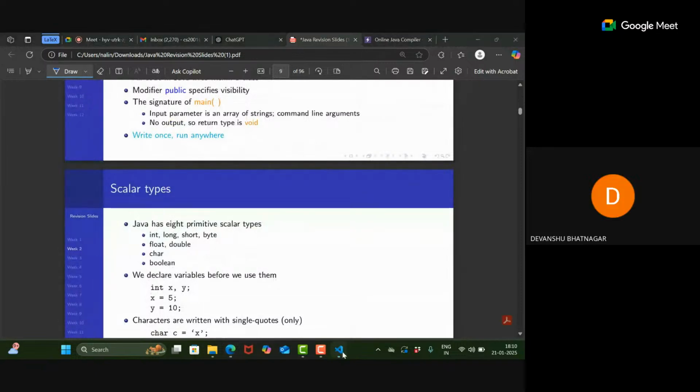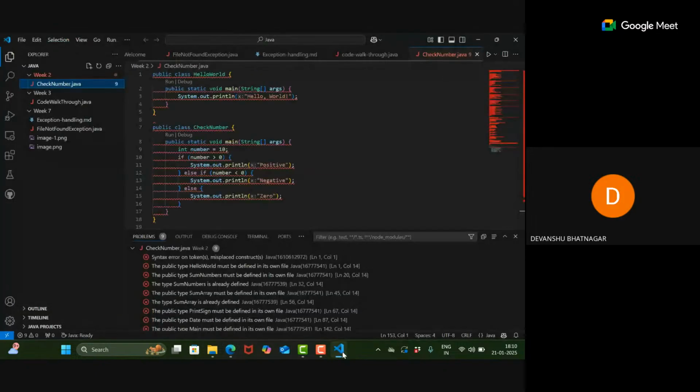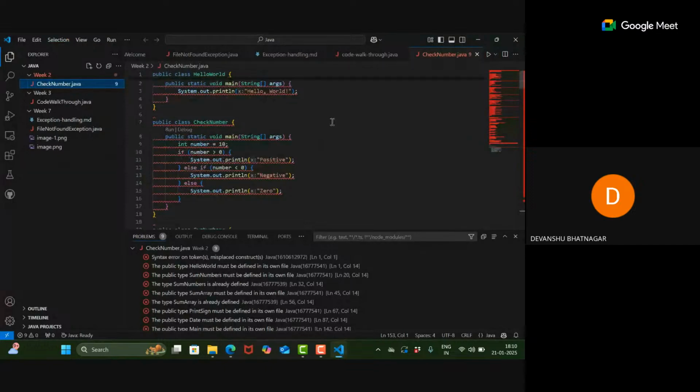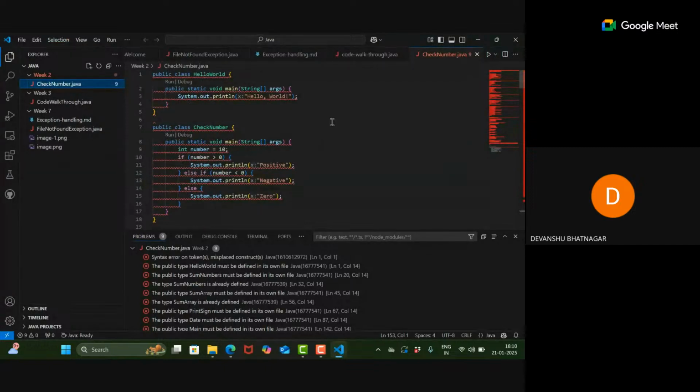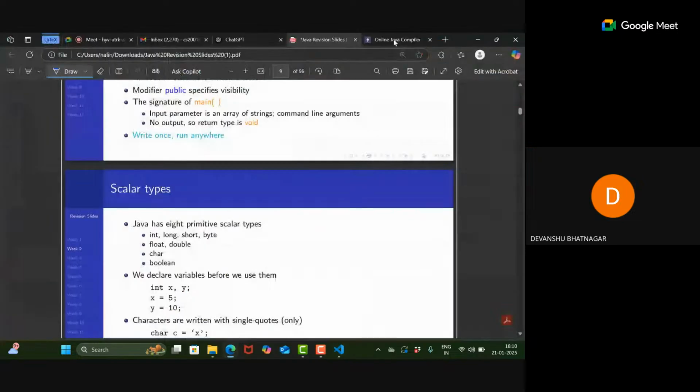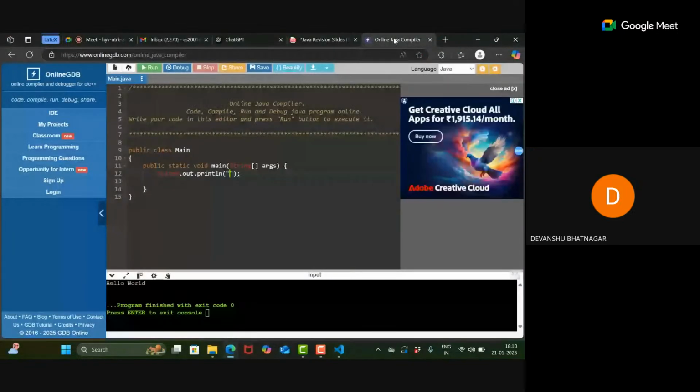The class Main that we created: before that we write public. Even if I don't write public, the code is working fine. Why? Because by default, the main class is public. Even without writing public, that will run.